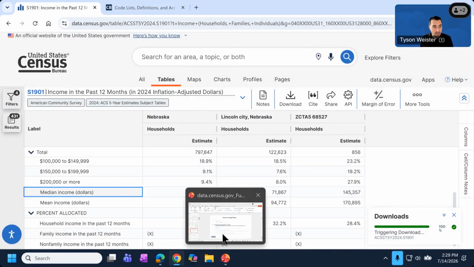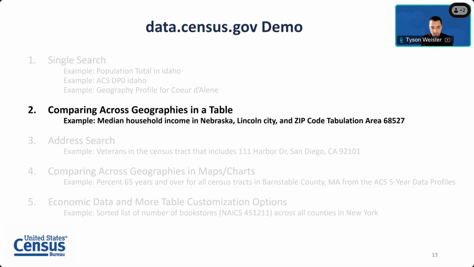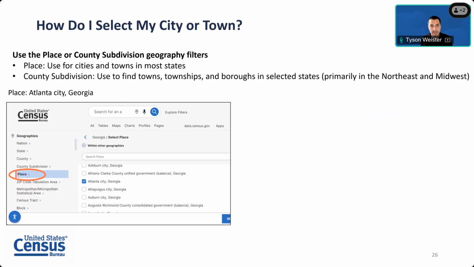All right, so that's going to wrap up what I wanted to show for the table toolbar. Let's go on to our next example, but I did want to recap a couple of common questions that we run into that were highlighted in the last example. So one common question from data users is, how do I select my city or town? For most states across the country, those are considered a place level geography. So you'll want to search place in the filter panel.